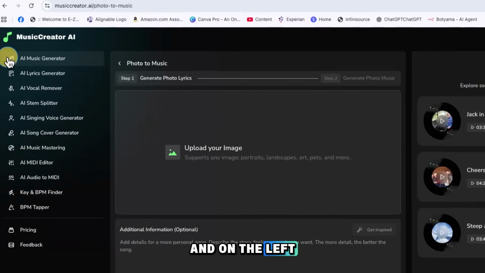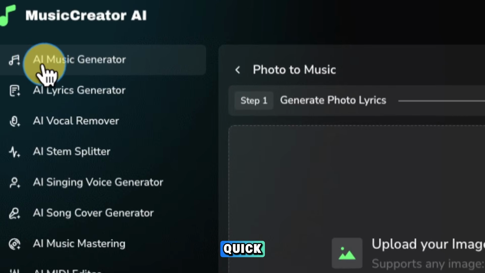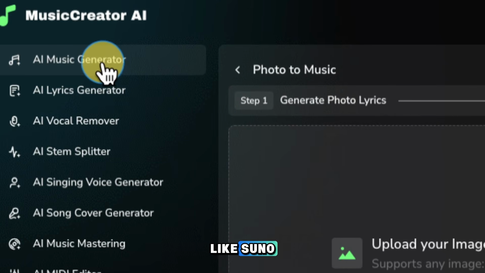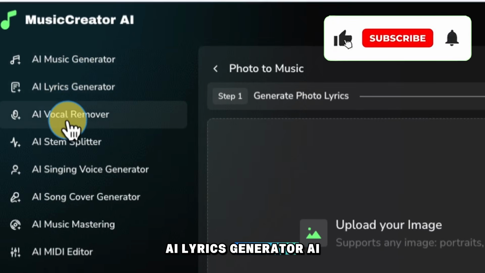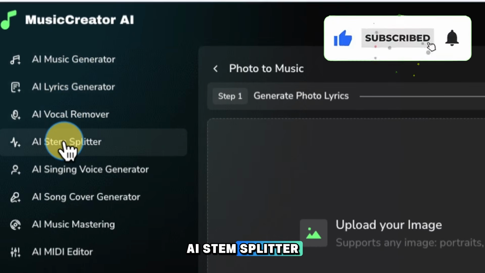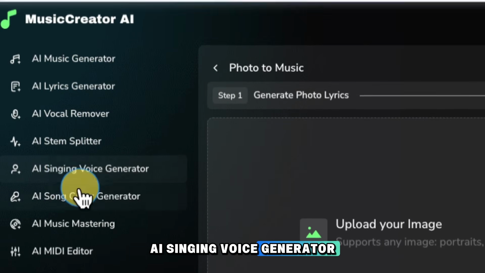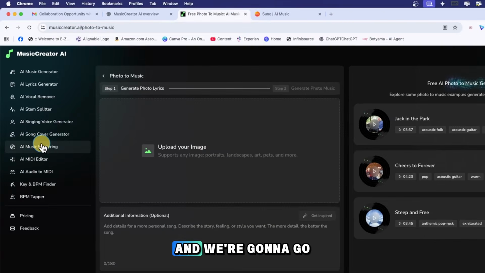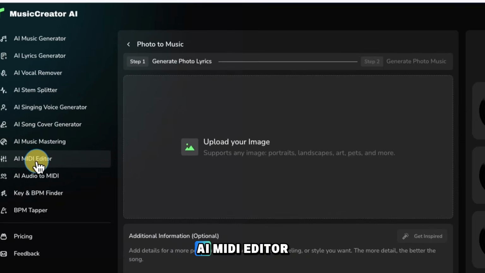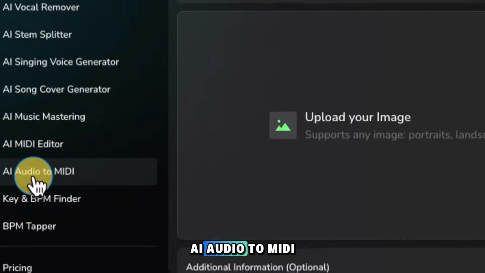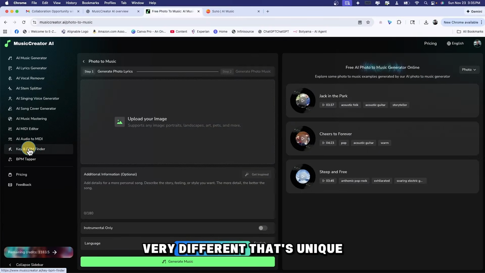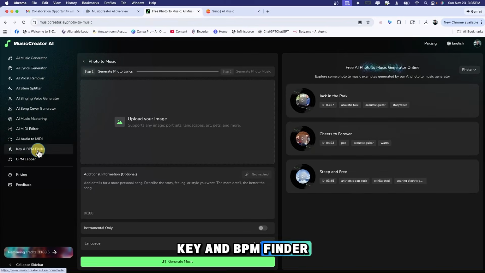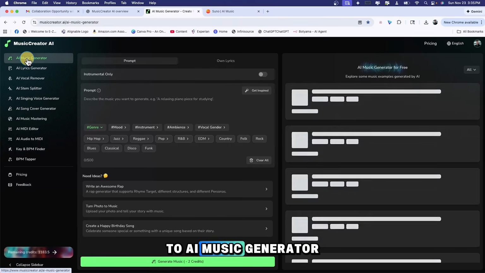And on the left side, let me just go over this menu real quick. AI music generator, just like Suno, AI lyrics generator, AI vocal remover, AI stem splitter, AI singing voice generator, very cool stuff, you guys. AI song cover generator, AI music mastering, and we're going to go over these one by one very briefly. And then here's an AI MIDI editor, AI audio to MIDI, very cool, very different, that's unique. Key and BPM finder and BPM tapper. Let's go up here to AI music generator.